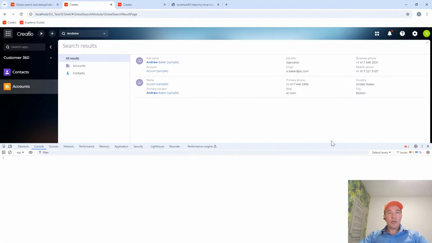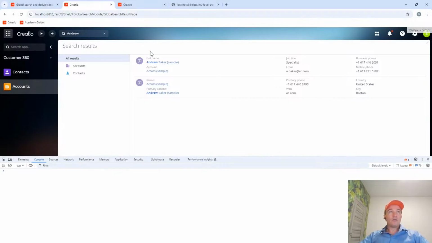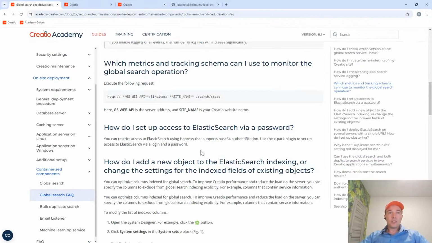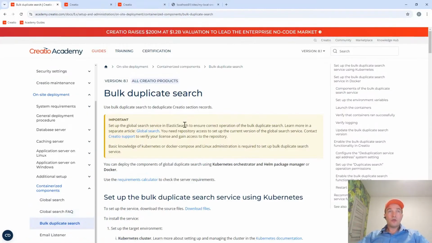Okay, let's go. And we have a couple of minutes today, so on the wave of this success, let's also set up bulk duplicate search. Another tool which is also connected with containerized components, and it requires global search to be installed. So bulk duplicate search is a tool that helps to find similar contacts and similar accounts, and then you can locate them, you can merge them, so you can do something with them. It's useful for big databases where the quality of your data is not perfect.